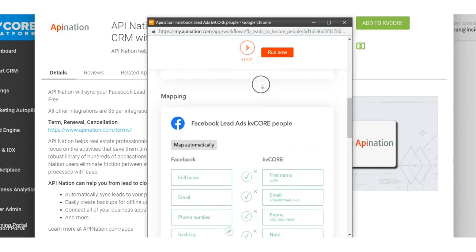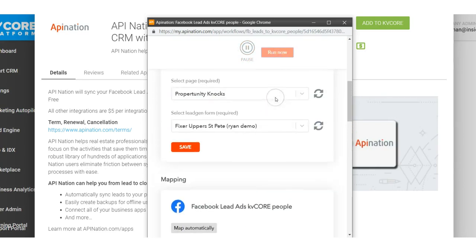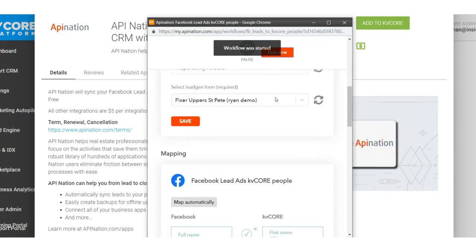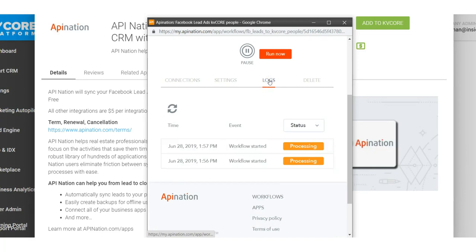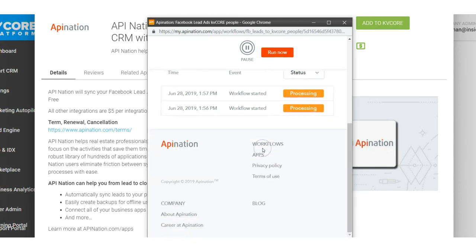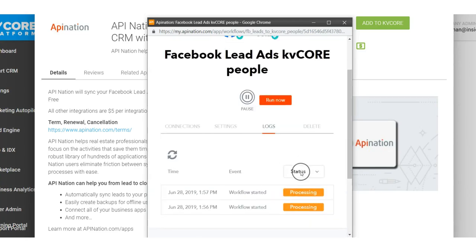Now I'm going to click the start button. I'm going to try the run now and see what it does. Workflow has started. And you should be able to look in the logs over on the right side. And you can see that it says it's processing. You should always be able to see what leads have come over, which is very useful.